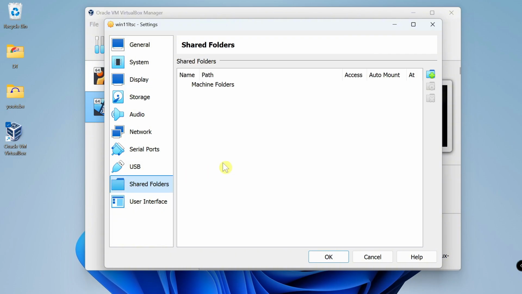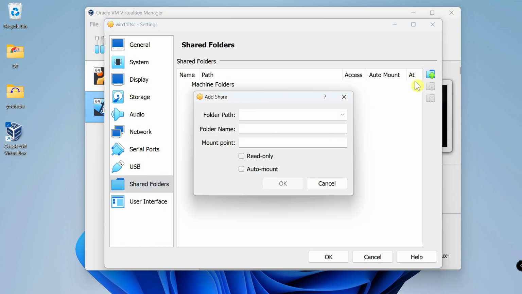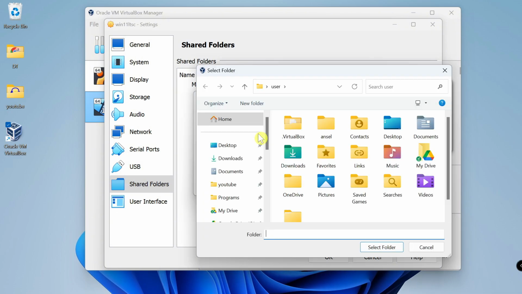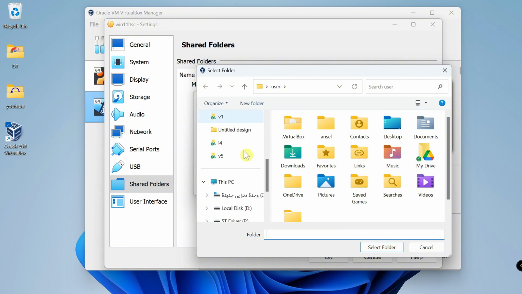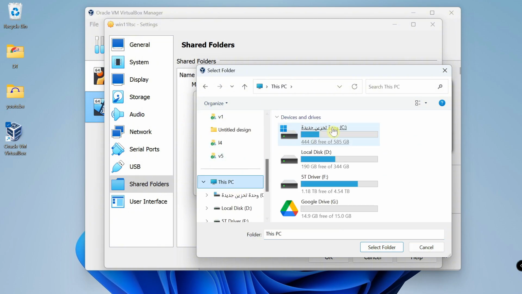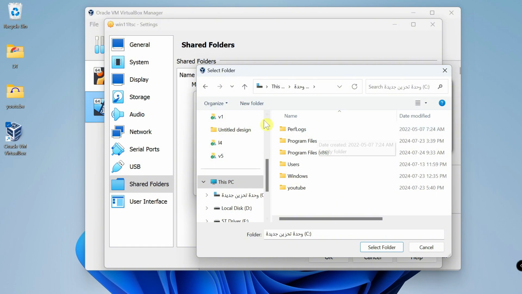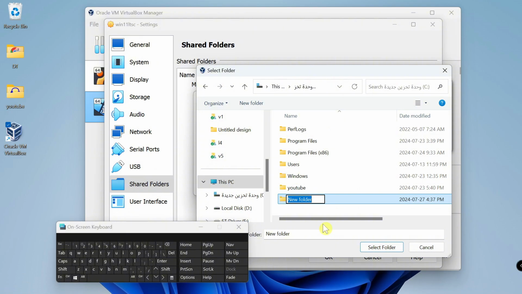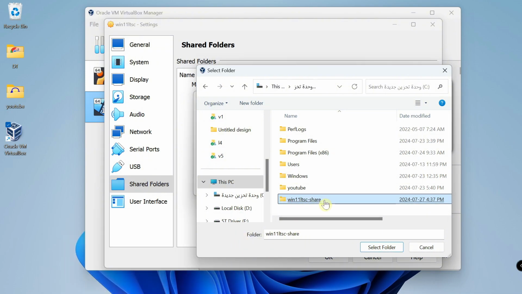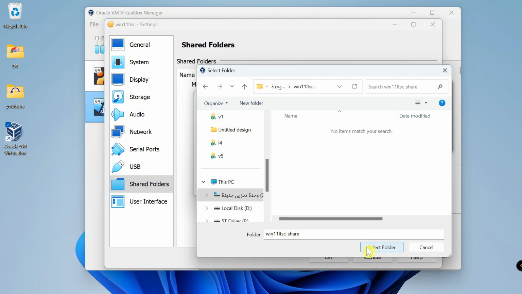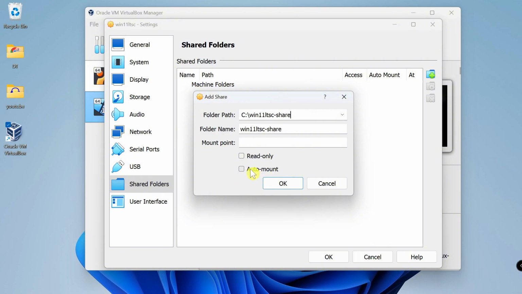Shared Folders, add, folder path, Other, This PC, C, new folder, rename it to Windows 11 LTSC share, select folder, auto mount, OK.